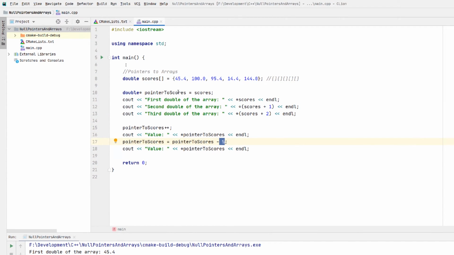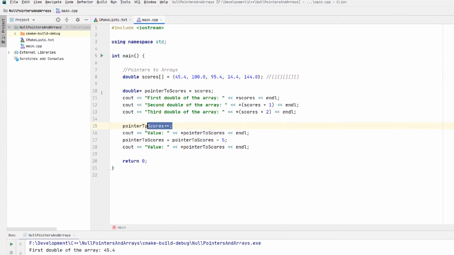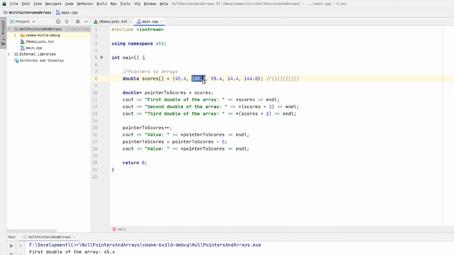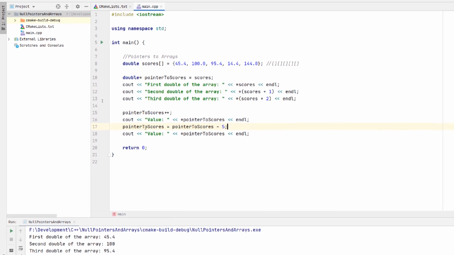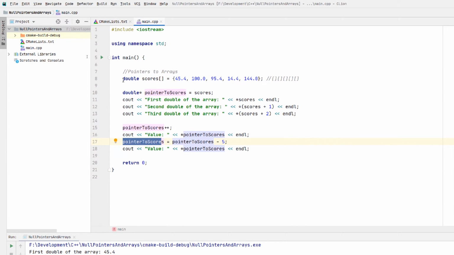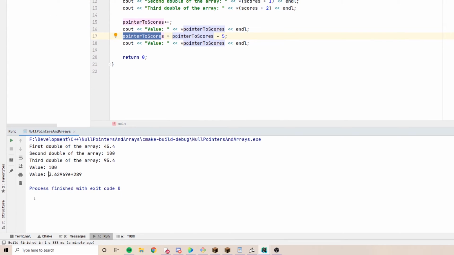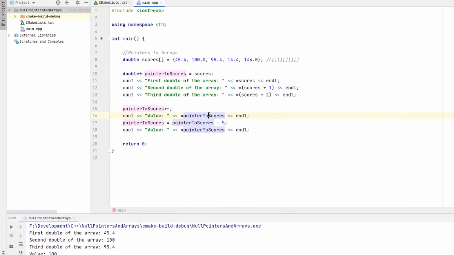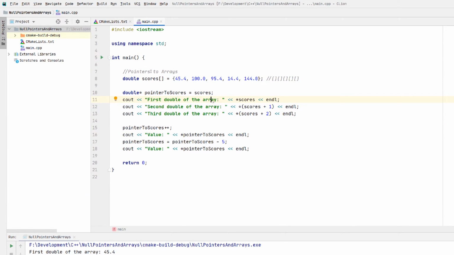So if the initial value is right here, and then right here we're doing plus plus, so we're right here right now. If we were to go five spaces beyond that, we're way out of the scope of this array here. So we're going to be reassigning our pointer to a random chunk of memory that we have no idea what it is. It could have anything, and obviously it does have something random here. 3.62969E plus 289 is a really big number, obviously. So that's kind of dangerous. You don't want to be accessing memory that you have no idea what it is.